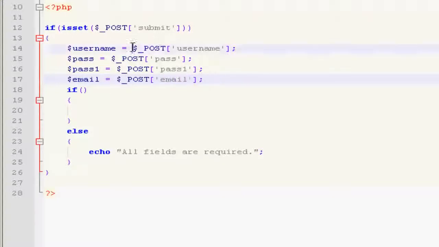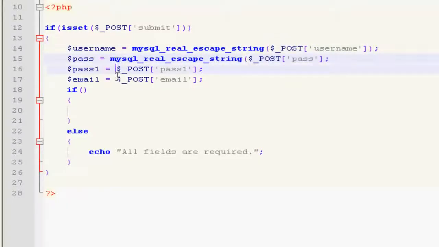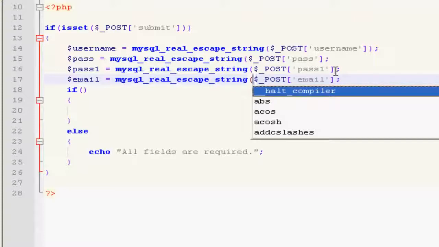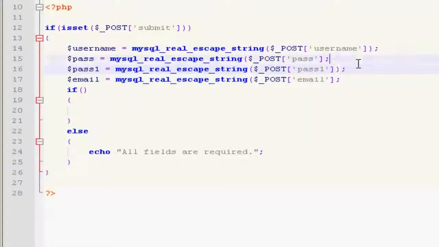It's user input too, so to protect it from injections we're going to use mysql_real_escape_string, and just close the string too. No, we don't need such a thing. Alright, so as you can see, we added some security options to it.